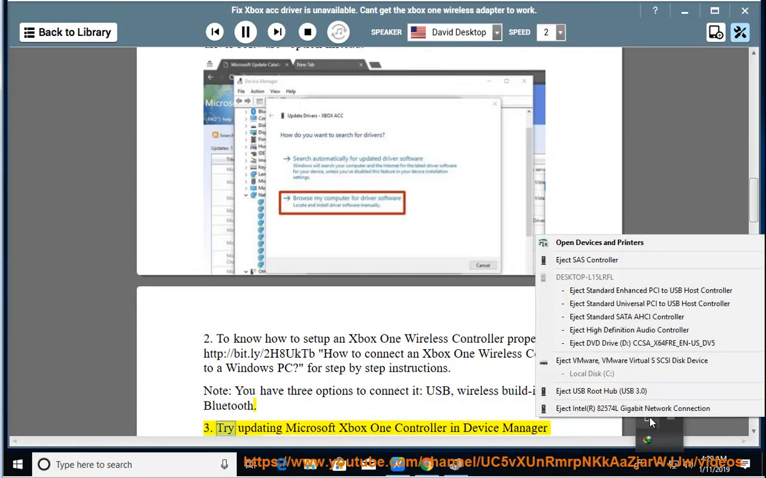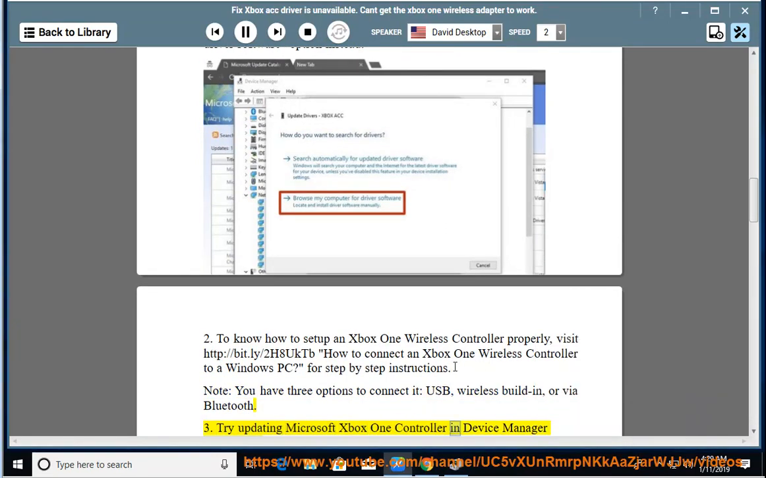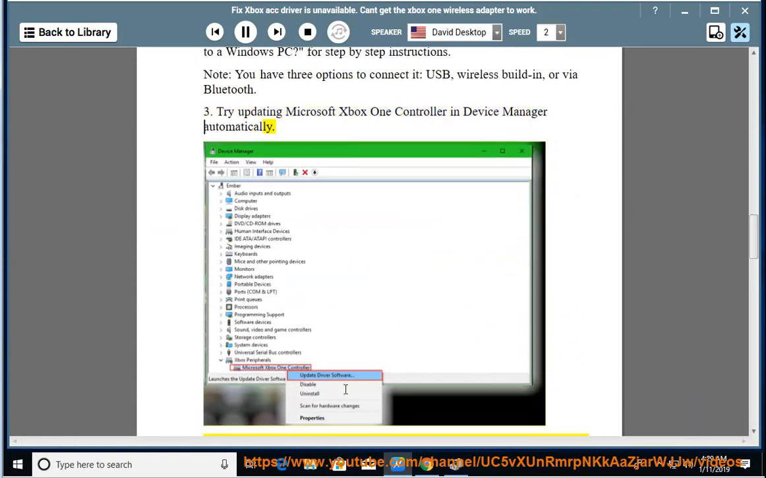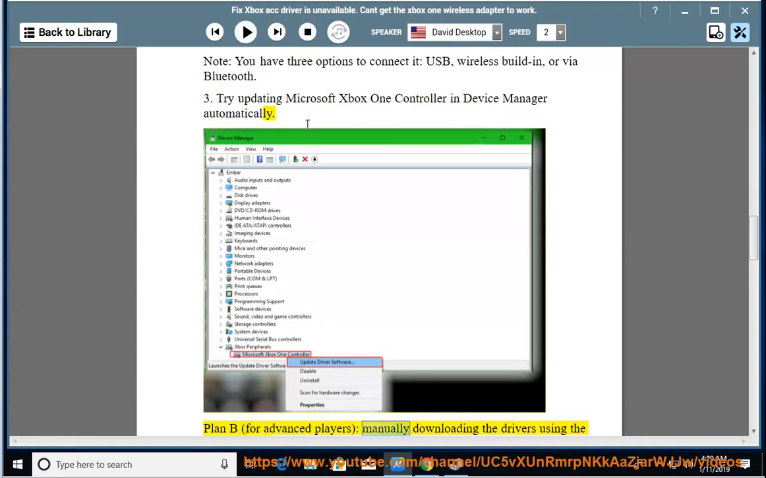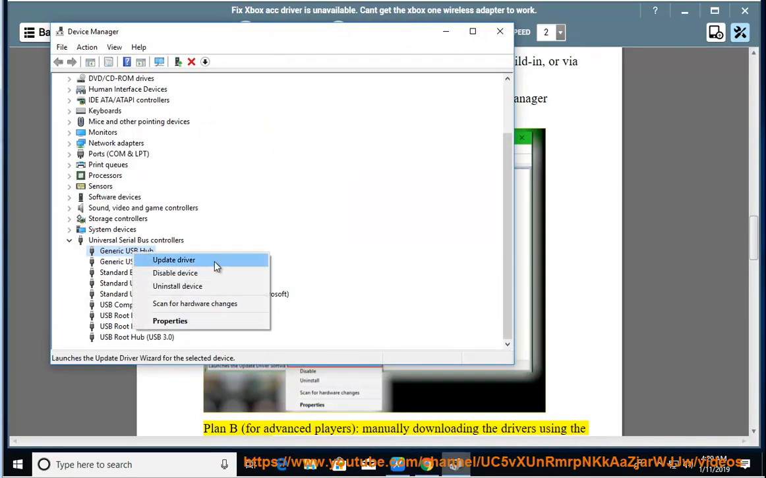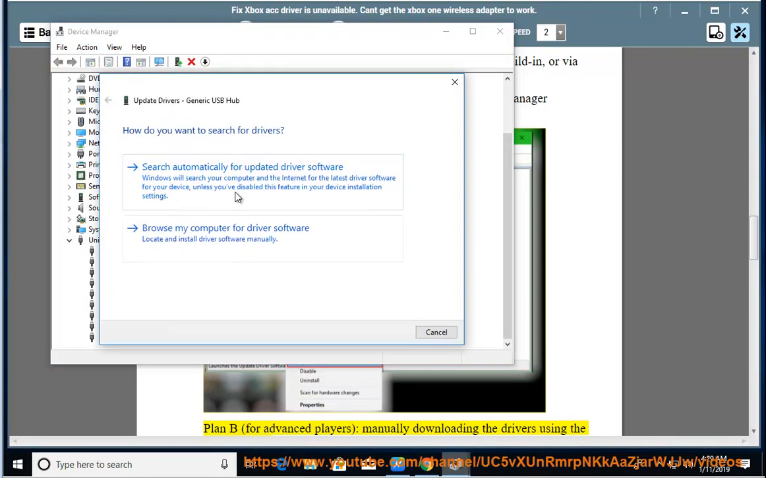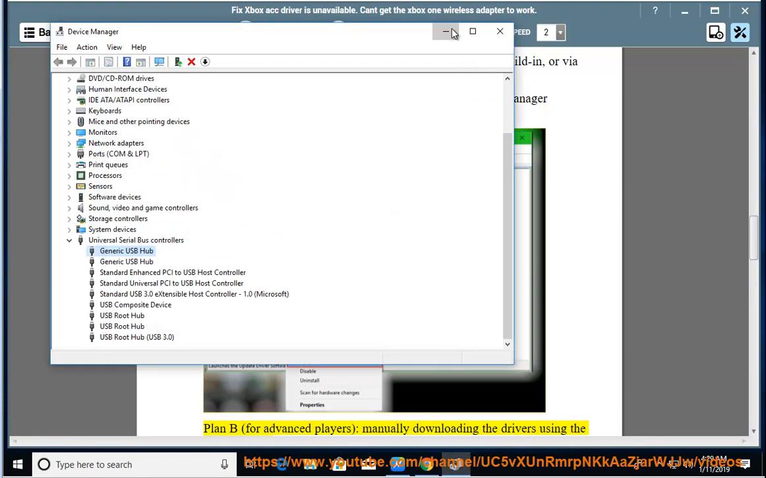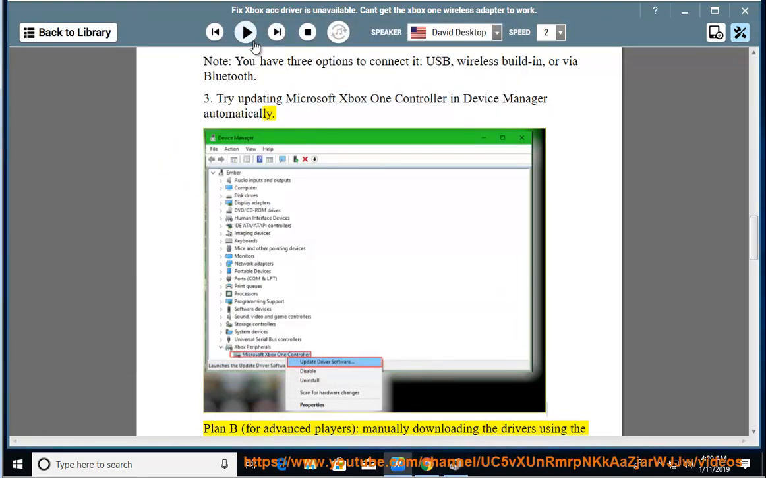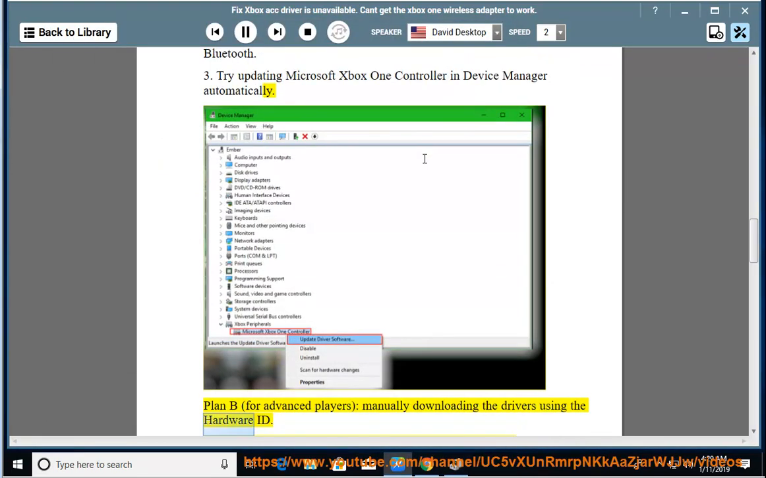3. Try updating Microsoft Xbox One controller in Device Manager automatically. Plan B, for advanced play. Manually downloading the drivers using the hardware ID.